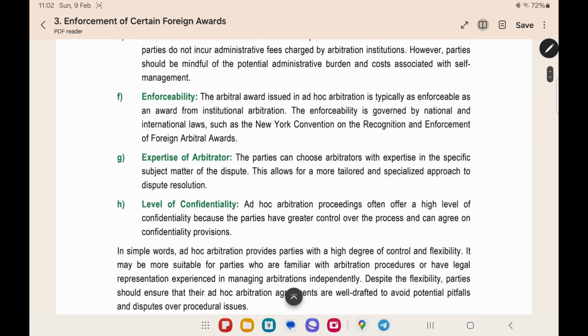Now, the next point is expertise of the arbitrator. Since the parties themselves appoint the arbitrator, they can decide the expertise. For the arbitrator, what he should know, whether he should know software or be an expert in law, or that field, they can decide, and they can appoint a proper arbitrator. It will be a tailored and specialized approach.